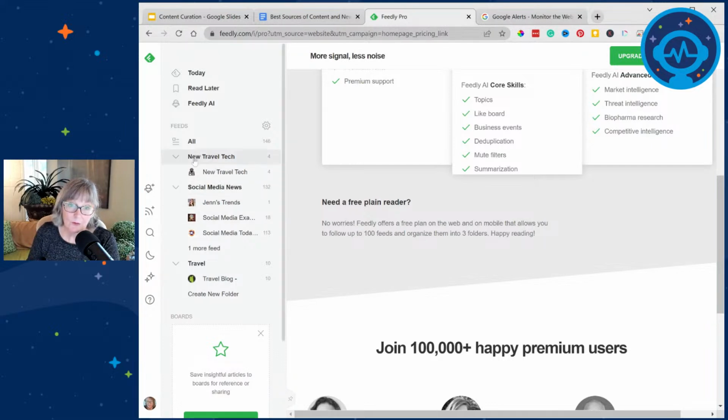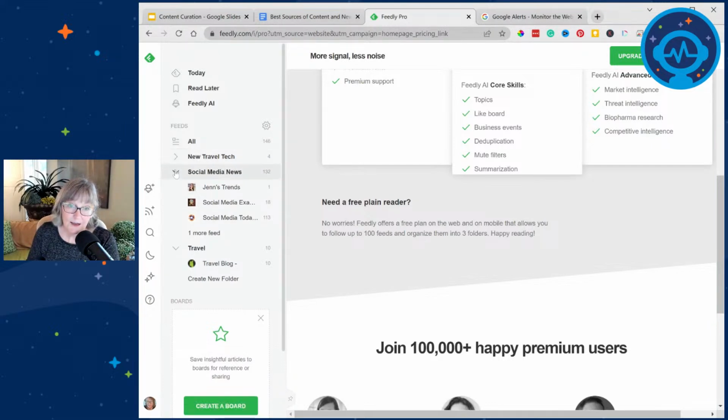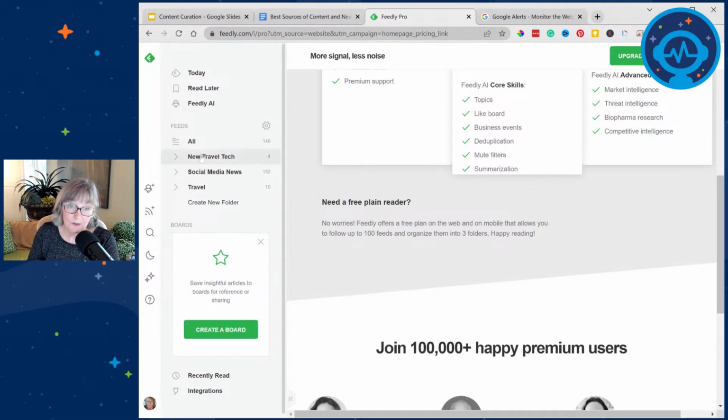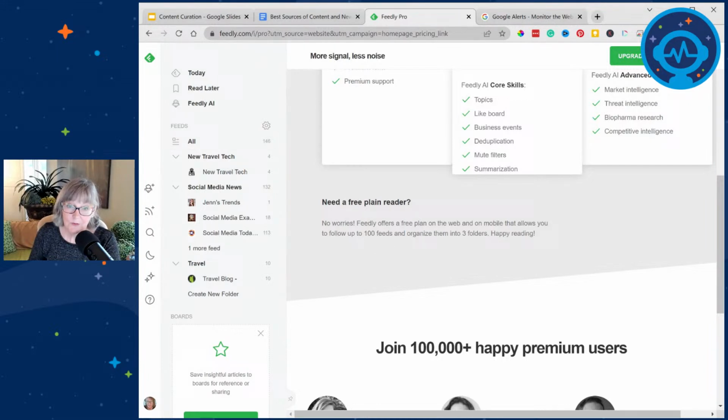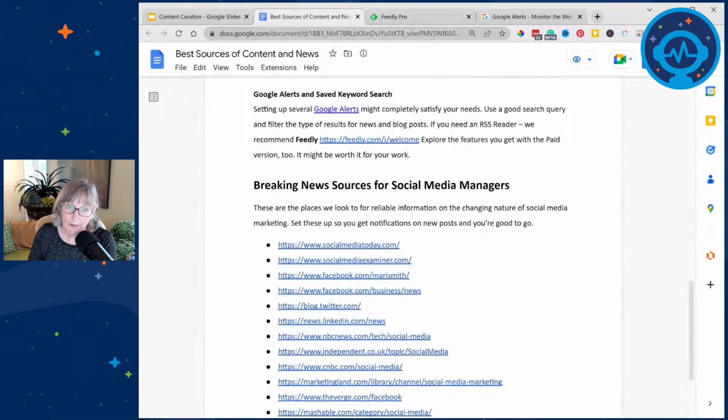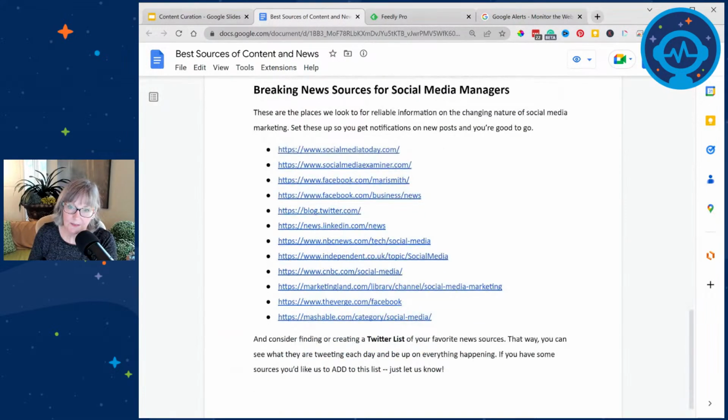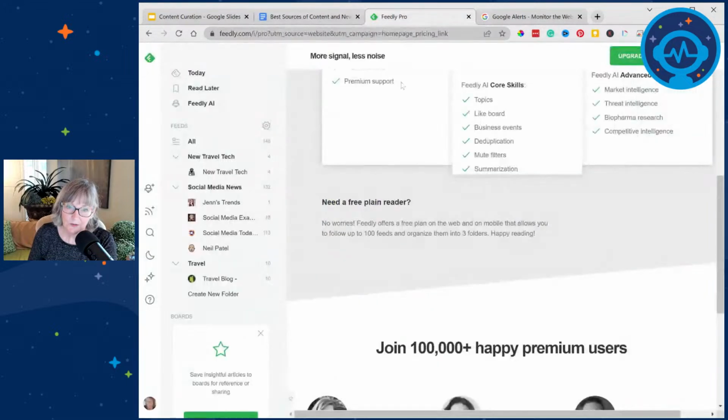So I have 3 folders. I have new travel tech, I have social media news, and I have travel. These are my 3 folders, and they have to do with certain clients that I have. Very easy to set up, and you can put up to 100 feeds. Under social media news, you can see that I have these 4 set up right now, but I could add so many more in here. And just so you know, back onto this document, I could, in theory, add every single one of these into my Feedly.